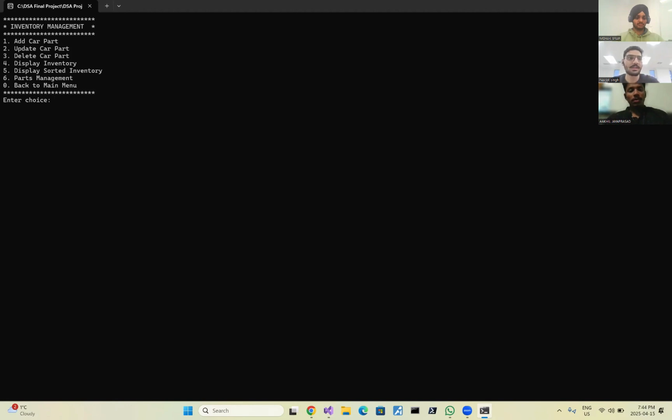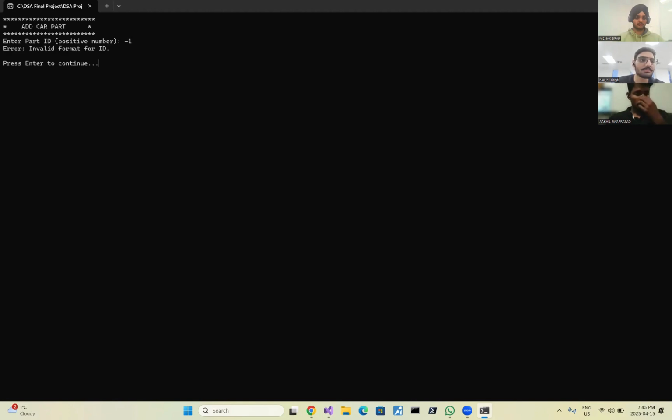Starting with add a car part. For adding a car part, we have to enter a positive value only. If for the ID we enter 0, it will say invalid. Then we will try using -1. It again says invalid. Now we'll try adding a character and such. It's again invalid. Now we will enter a valid ID.